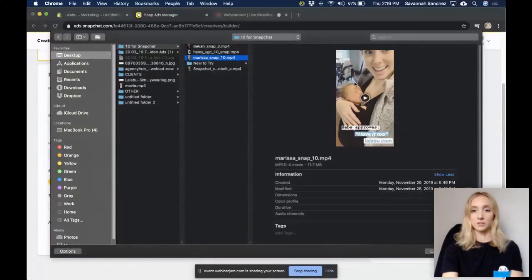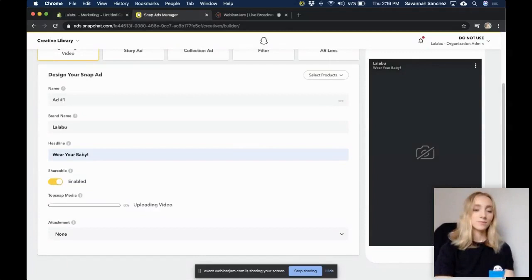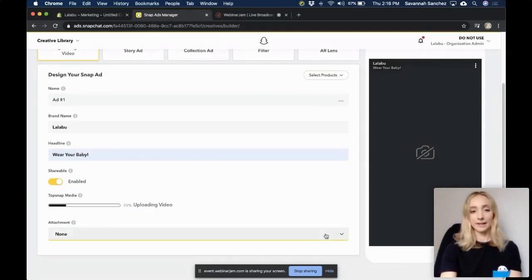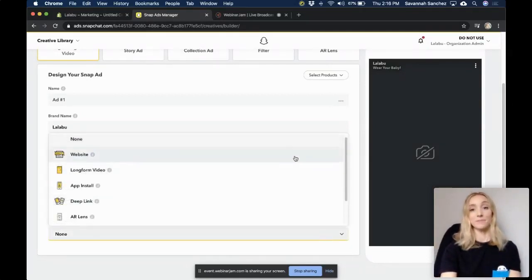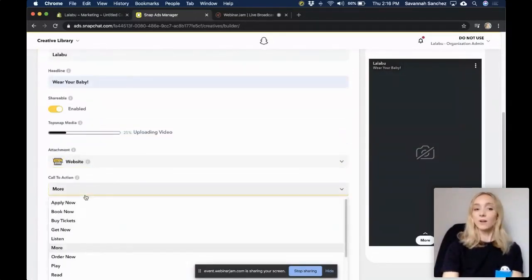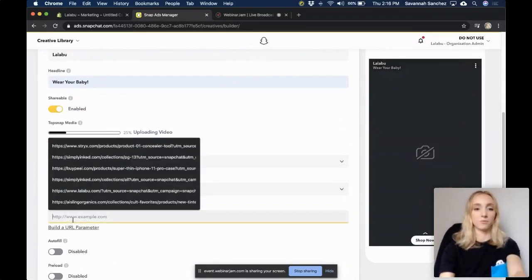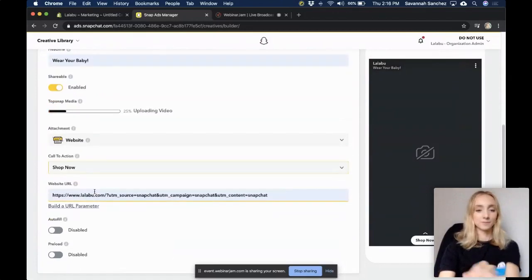So let's say I wanted to use Marissa holding her baby in her t-shirt. Simply click upload, and then I want to add an attachment. This is a step you don't want to forget because you don't want people to only watch the video, you want them to swipe up to your site and purchase. That's ultimately the goal of Snapchat advertising. So your attachment is your website. Call to action, I always do shop now, and then you'll enter your website URL.